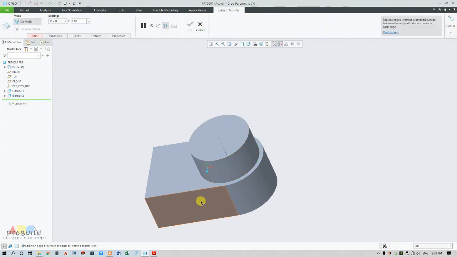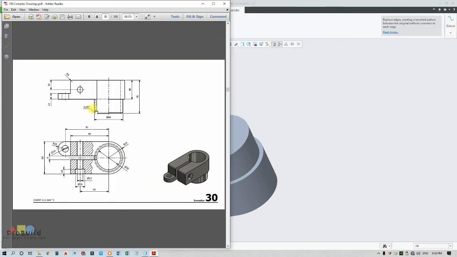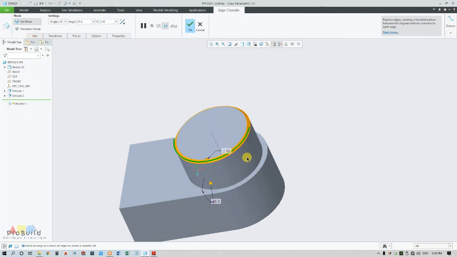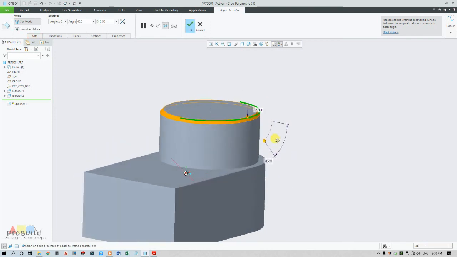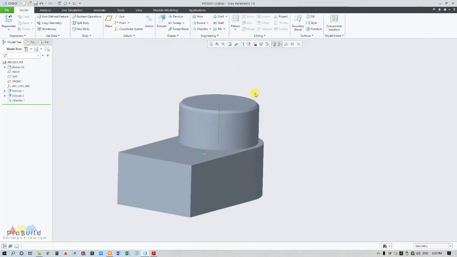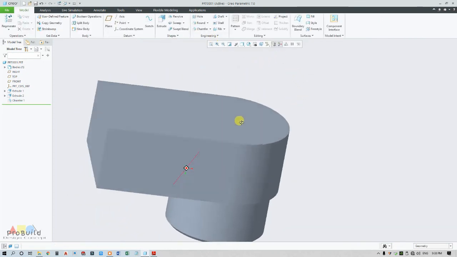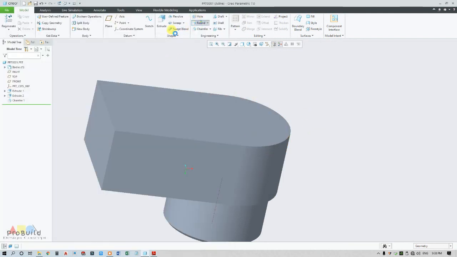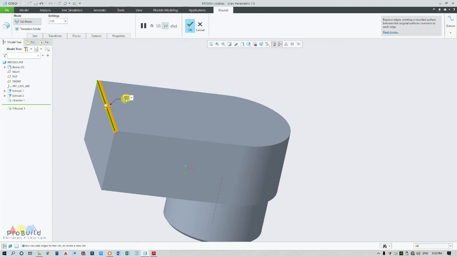Go for chamfer. This is actually 2 into 45 degree, so I'm selecting angle into 45, and this is 2, and select the edge. Okay, ready. Now you can find this round is R4, so I'm making it in the first attempt. Go for this edge, change to 4.